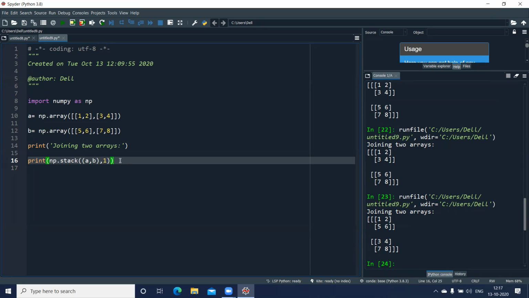Clear? So this is one function, and there are two varieties of the stack function. One is your horizontal stacking. So we have a function called hstack, and for vertical stacking we have a vstack. Okay, so let us use those functions and check it out. Instead of specifying the axes, if I mention hstack and vstack, it will perform the same way.